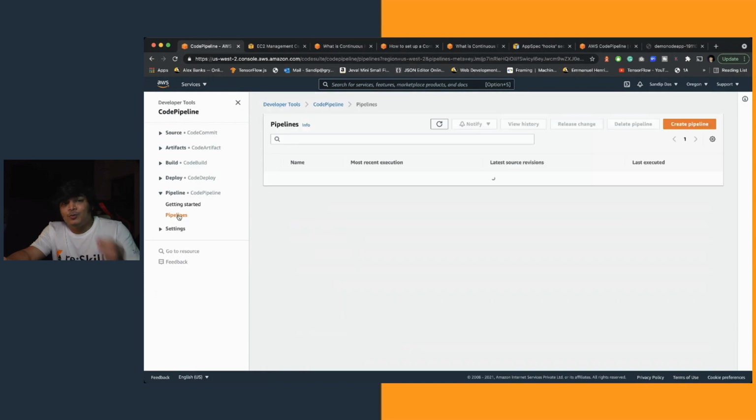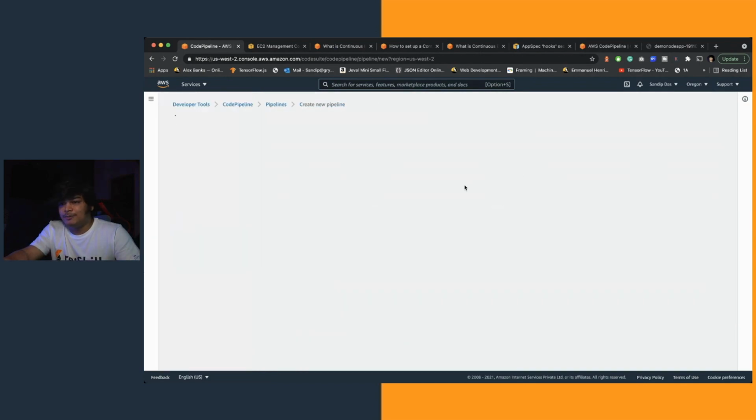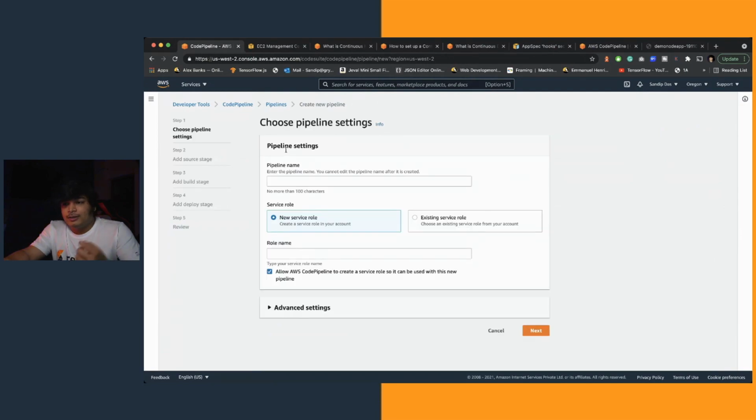Now let us create a new pipeline and see how all these things work together. So let's click on create pipeline, and in the pipeline phase it asks for the name. Let's say demo pipeline, and then it asks for a role, a new role or an existing role. You can go ahead with the new role, and it will create all the necessary permissions.